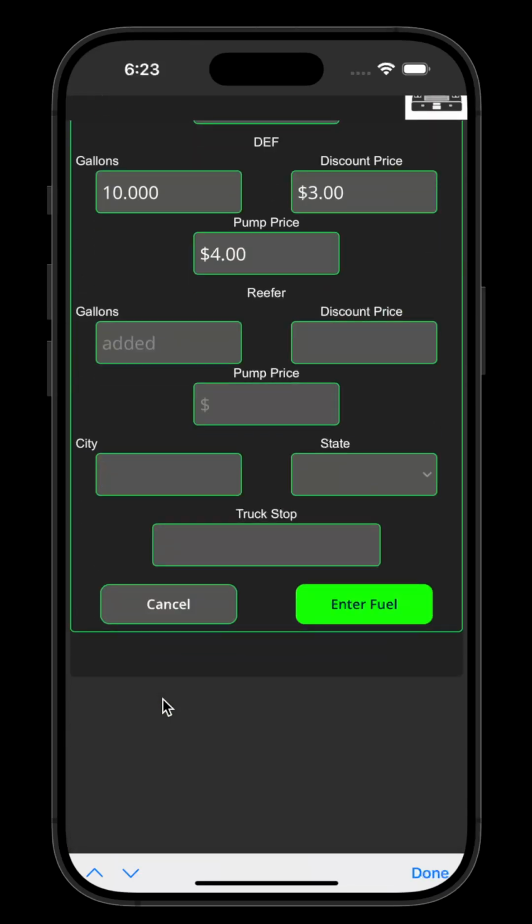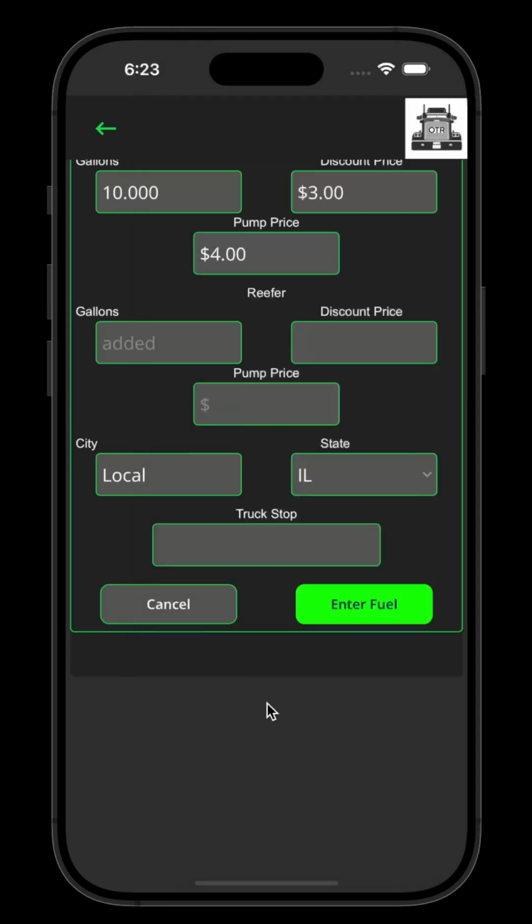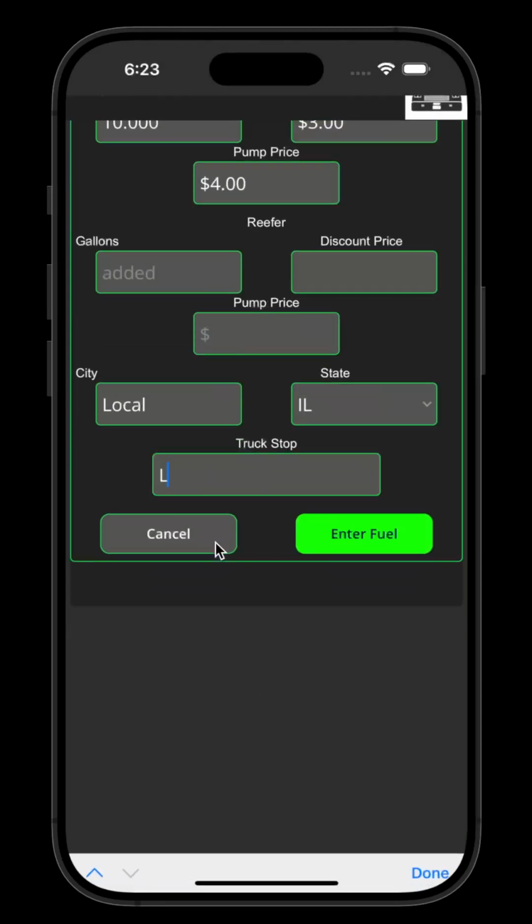Then you have to enter a city. Let's say, make something up here, local. And then we're going to select a state. So we got it in Illinois and Loves, whatever truck stop you're at. Then click enter.